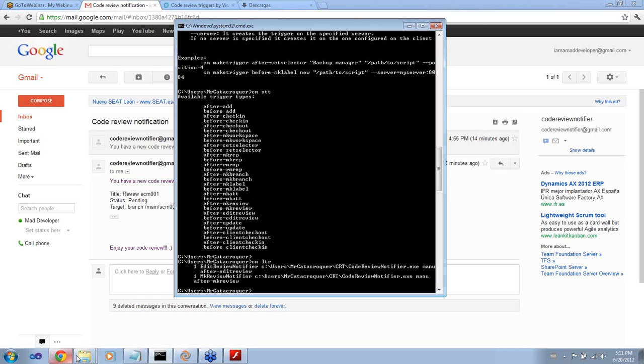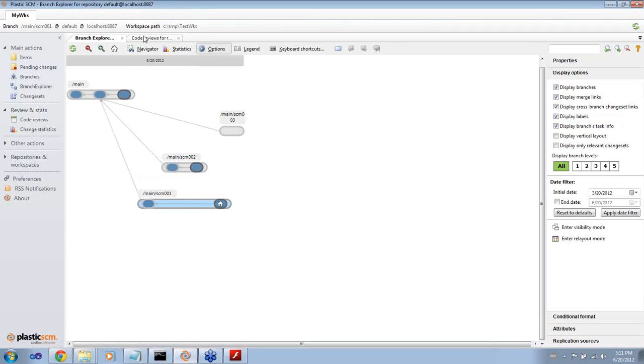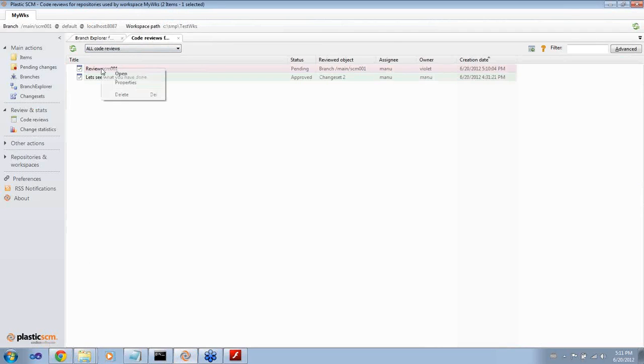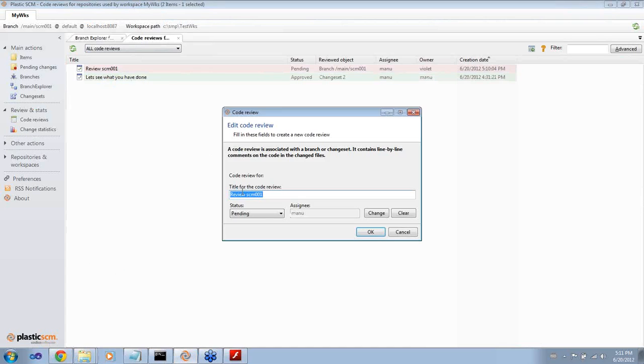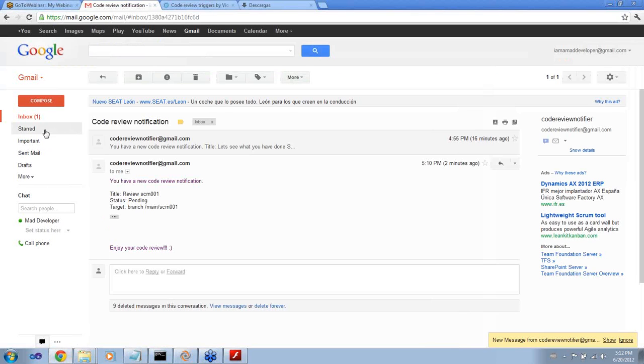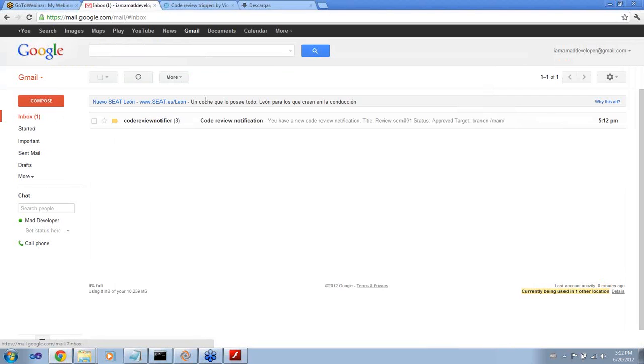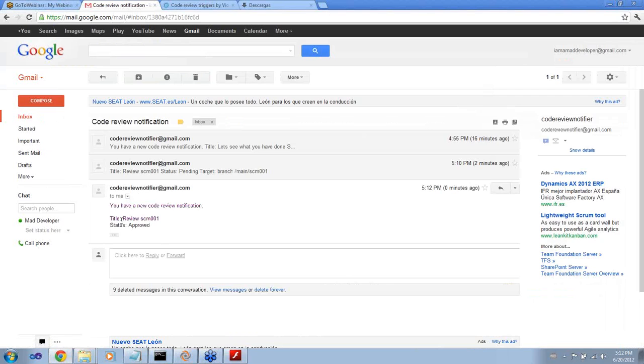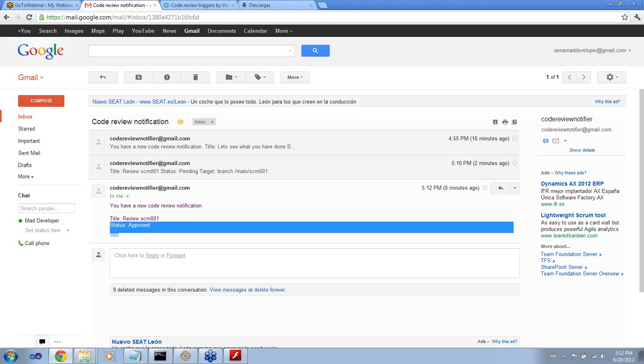Let's try it, okay? Let's go to my code reviews. Right click, properties. Imagine that I have just finished reviewing the branch and I change the status from pending to approved. I click OK. The color is different, as you can see. And if I go back to my email, I have a new one. I click code review. Okay, and now the status is approved.